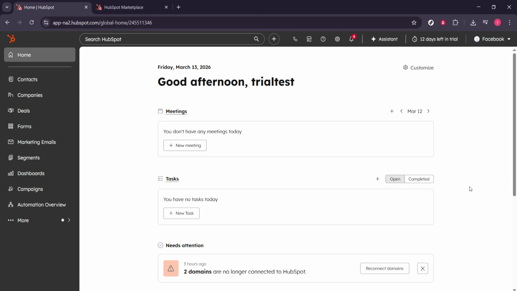First, open HubSpot and land on your home dashboard. This is the main hub where you can access everything you need. Give the page a moment to load, so the top navigation is fully visible.